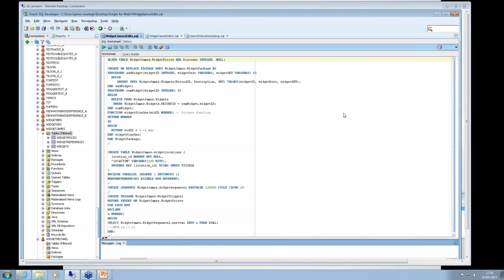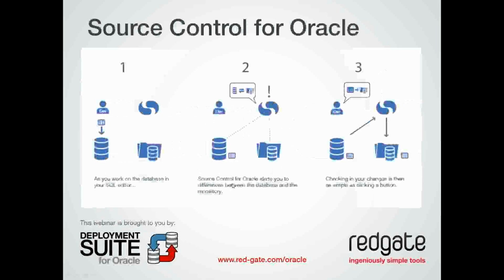Okay, hopefully you can see my remote desktop now. I'm just going to go back to the presentation as well. So the tool we're going to be looking at is source control for Oracle. I'm going to do a quick demonstration of the main features of the tool.